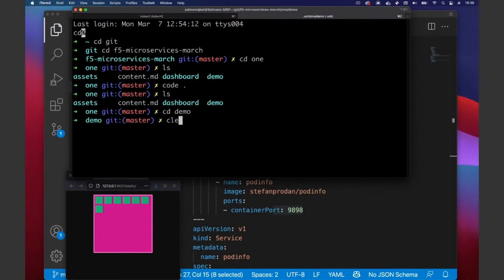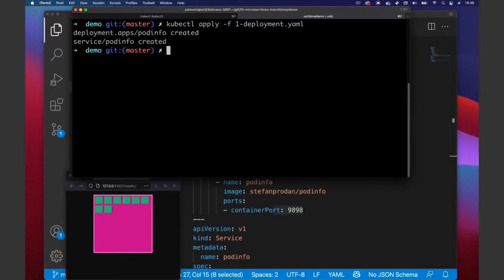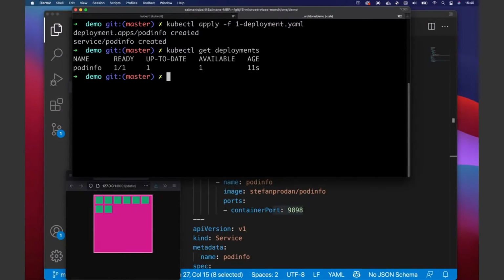So these are the files already. You'll have all the instructions. So I'm going to do kubectl apply -f deployment.yaml. And you can see straight away, there's another pod on the bottom left. I don't know if you noticed that, it just popped in. So if I do kubectl get deployment, you can see that we created this new pod called pod info, and it's up and running.